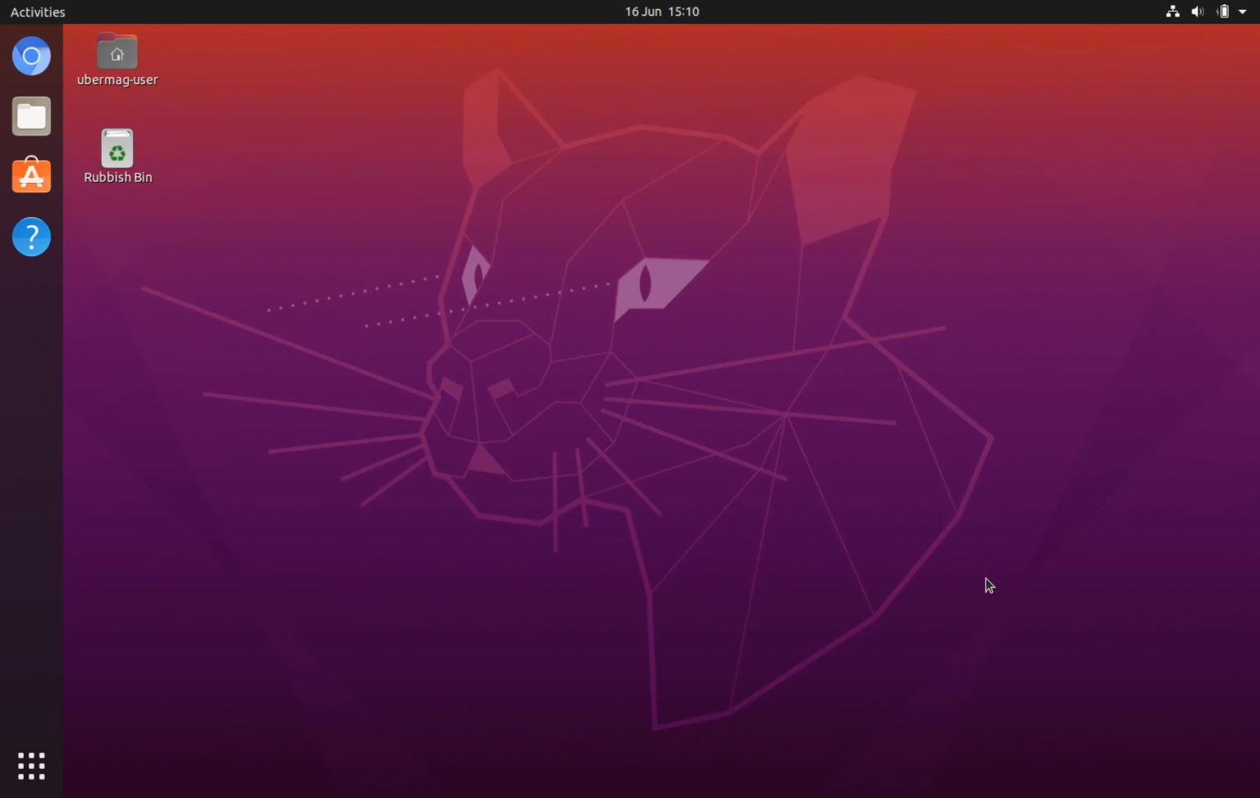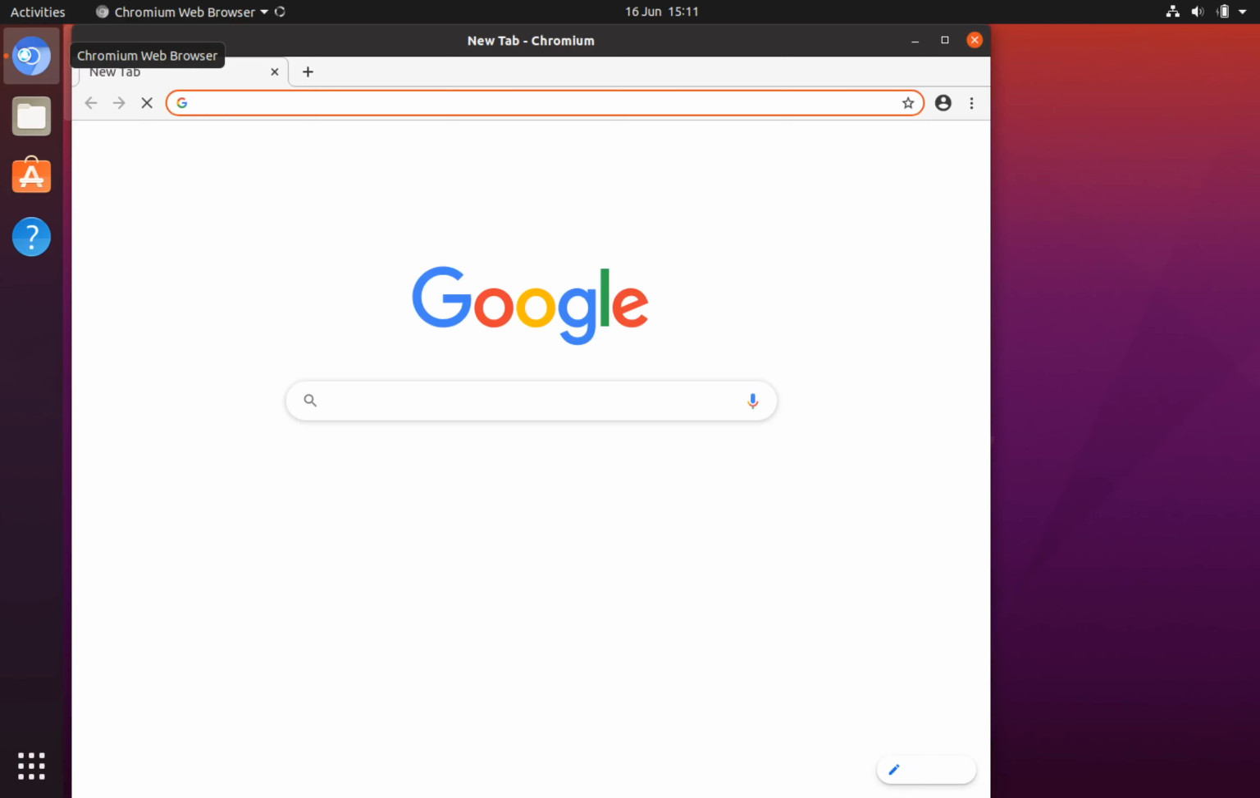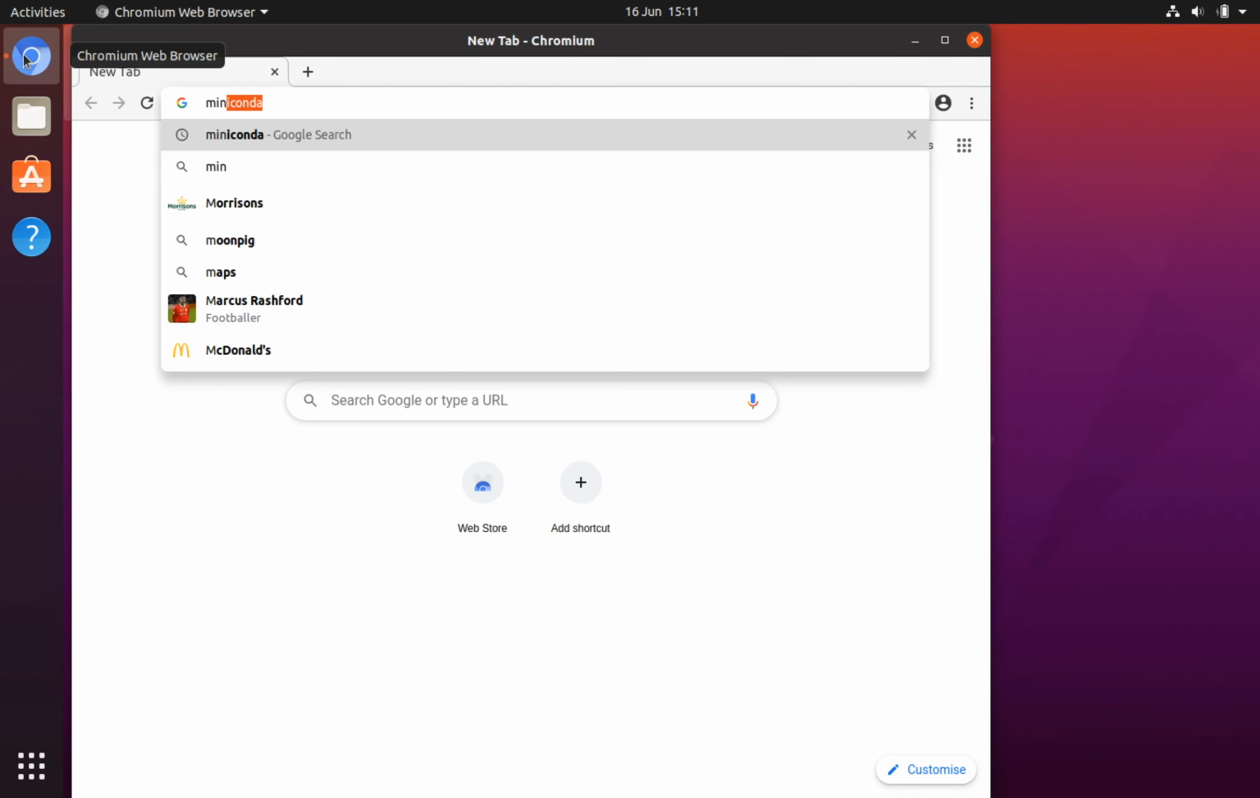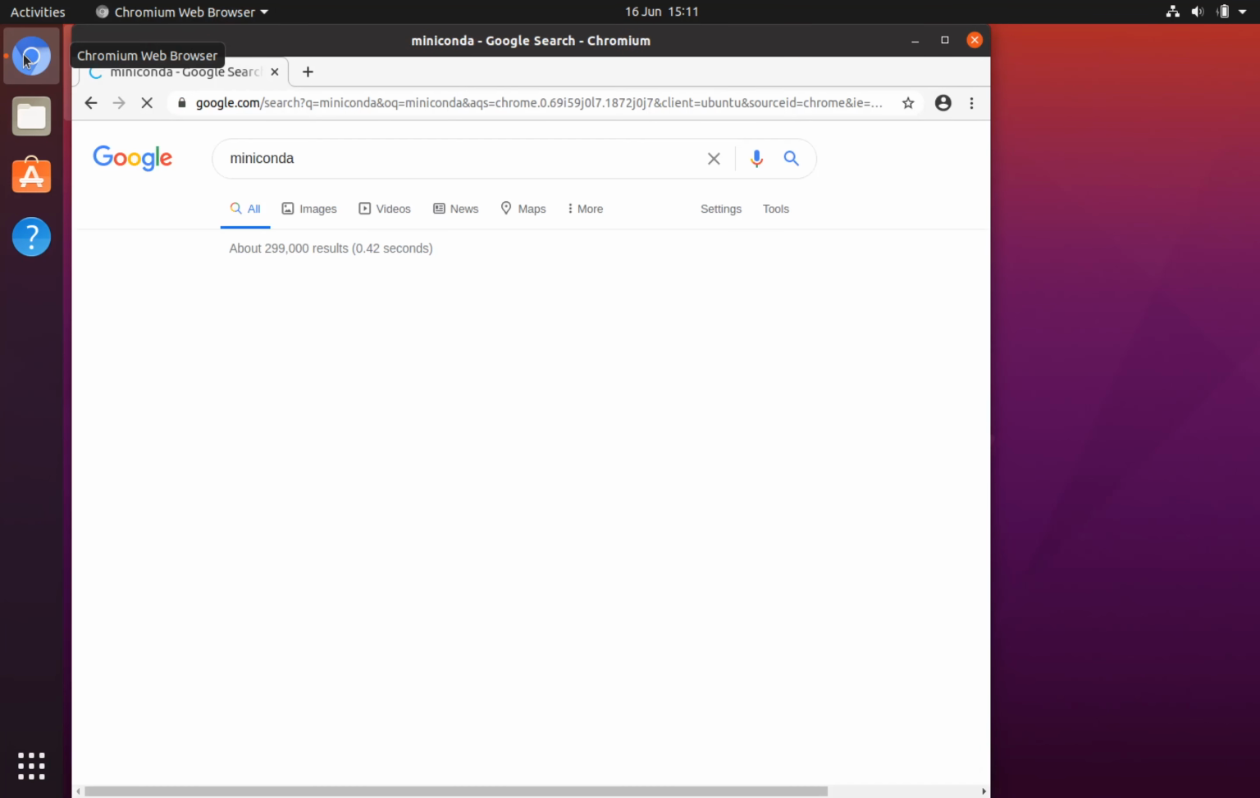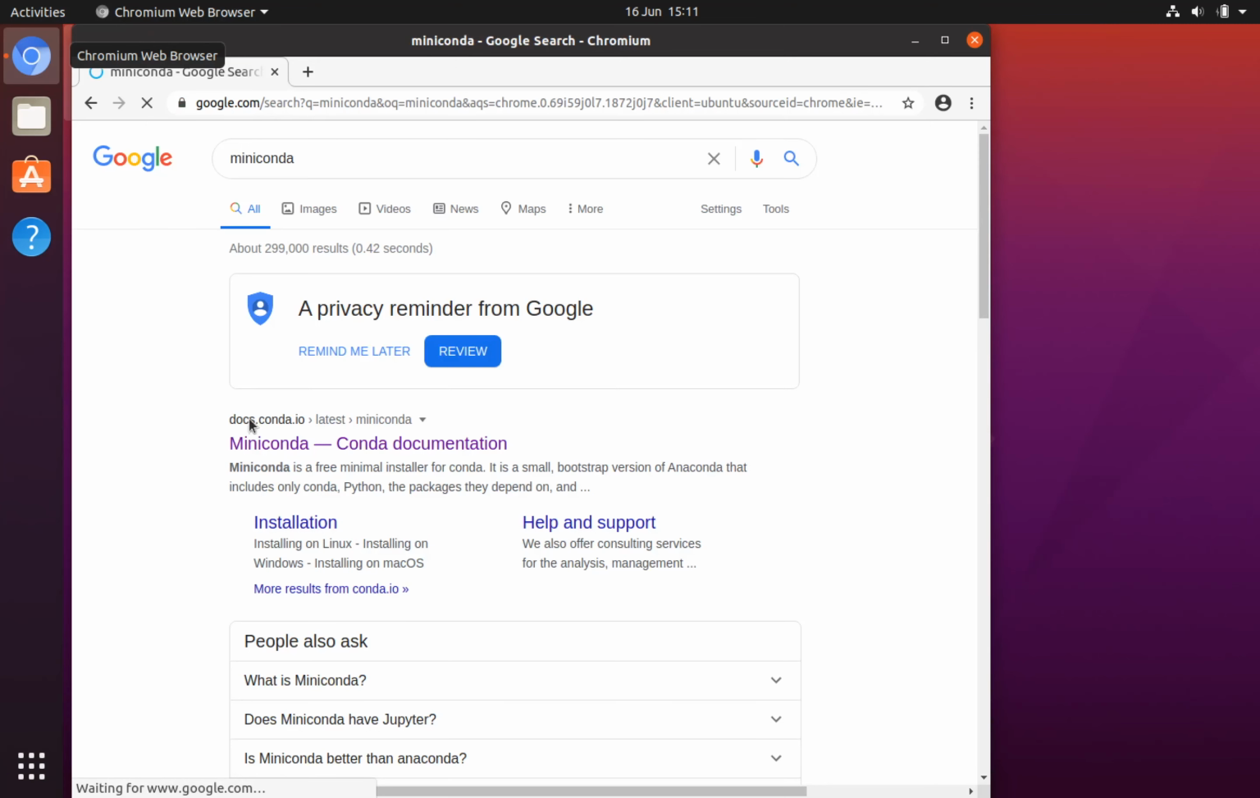Here I'm on Ubuntu 20.04 and now we're going to install Ubermag using miniconda. So the first thing I need to do is to download miniconda. For that I go to my web browser and I search for miniconda. I go to the first search result.